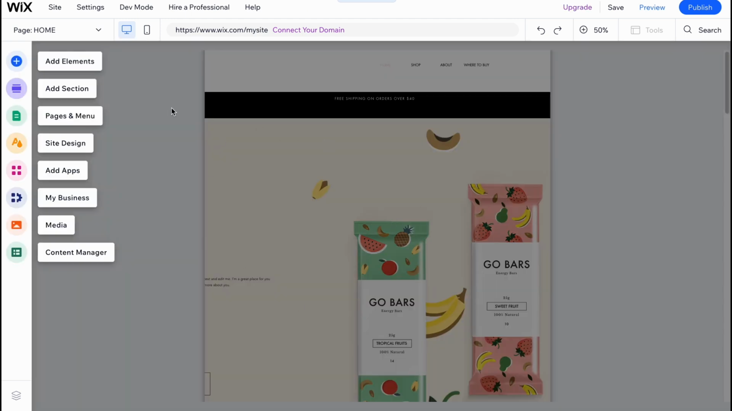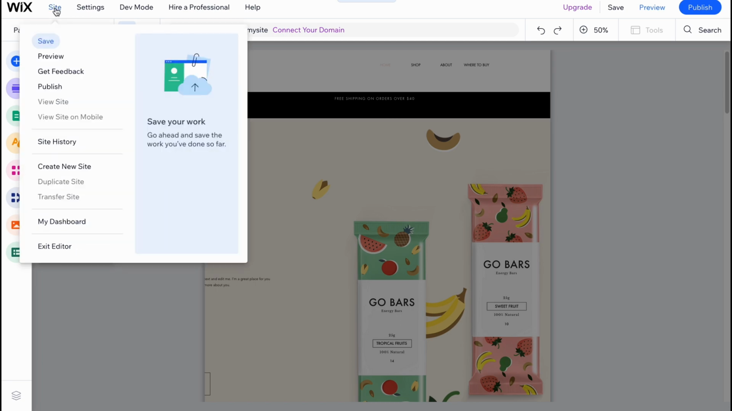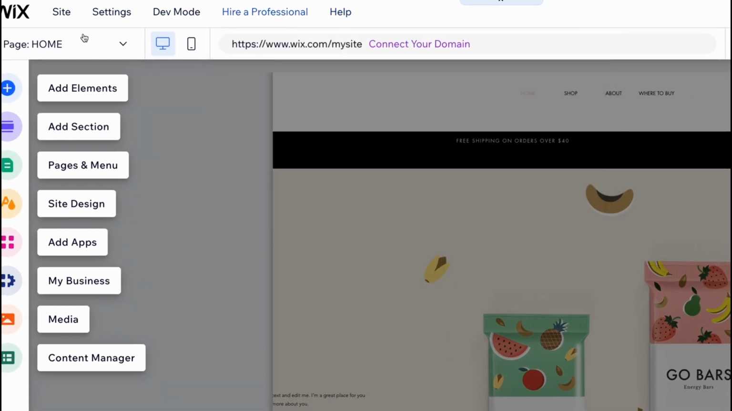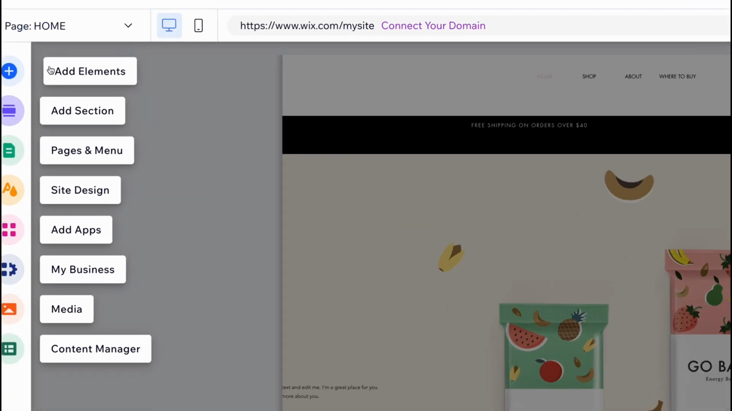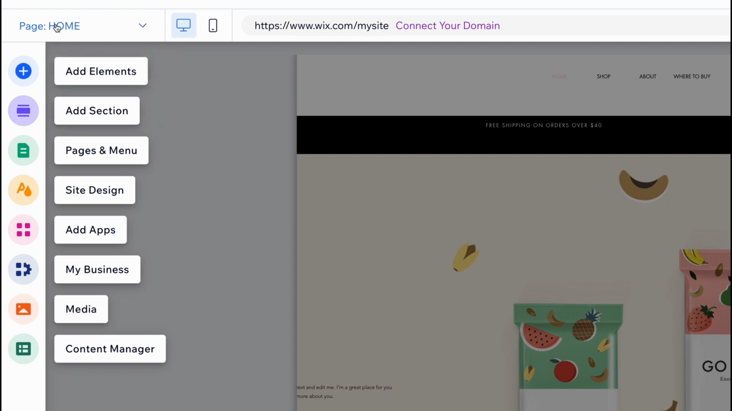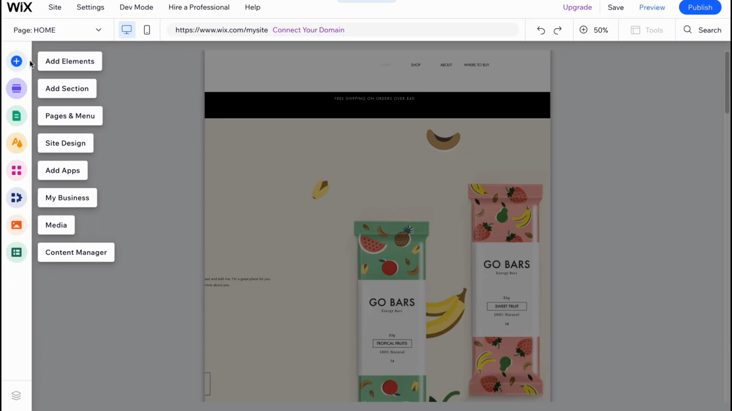So this is our editing page. As you can see at the top of the screen we have site options, settings, dev mode, hire professional, but in this case we are going to use the left side menu with page name, add elements option, add section, pages and menu, site design, add apps, my business, media, and content manager. So these are options we can use.